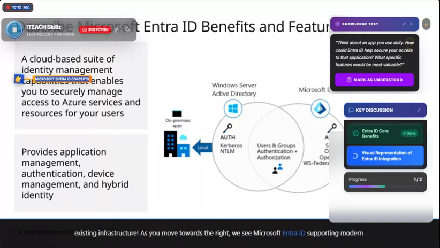As you move towards the right, we see Microsoft Entra ID supporting modern standards such as SAML, OAuth, OpenID Connect, and WS-Federation for cloud applications and Azure resources. This illustrates how Entra ID bridges that gap between legacy systems and a fully cloud-based environment. It's about flexibility and control in an increasingly diverse IT landscape.